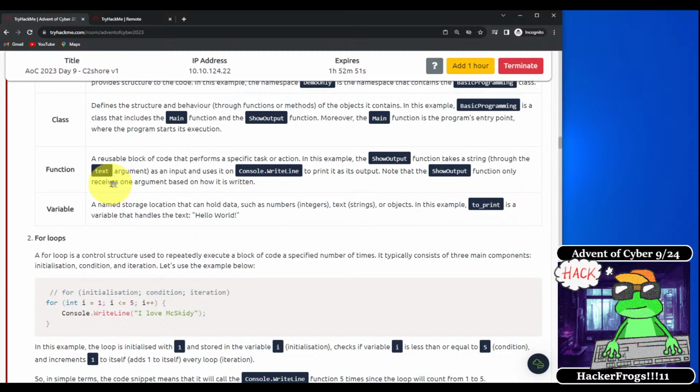Functions are reusable blocks of code that perform a specific task. In this case, the show output function takes a string through the text argument as the input and uses it on the console.WriteLine to print as its output. Note that the show output function only receives one argument based on how it's written. And variables. Variables are named storage locations that can hold data such as numbers, text, or objects. In this example, toPrint is a variable that holds the text "Hello World."